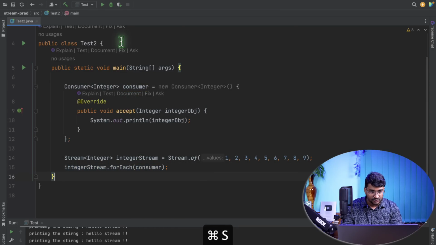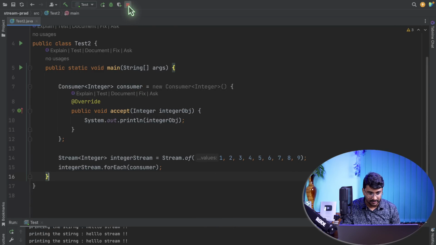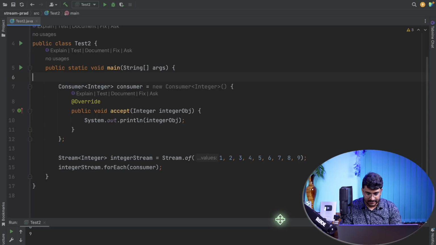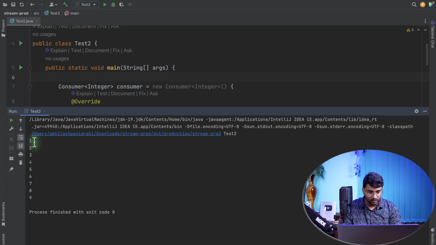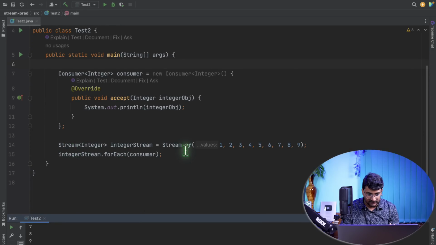Now I'm putting this consumer over here. If I run this code, you just see the data. Sorry, which method am I running? I have to run this main method. So right click, run this, and there you go. You got 1, 2, 3, 4, 5, 6, 7, 8, 9.